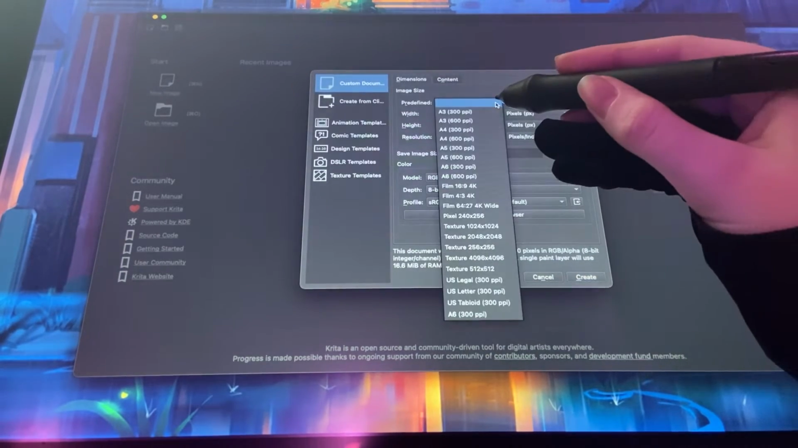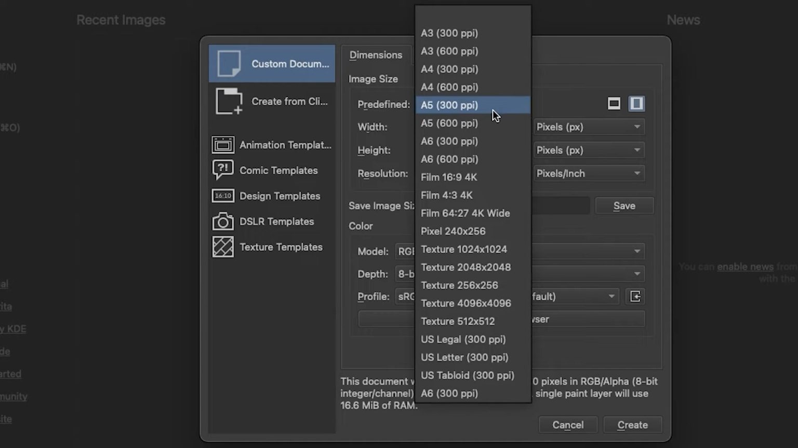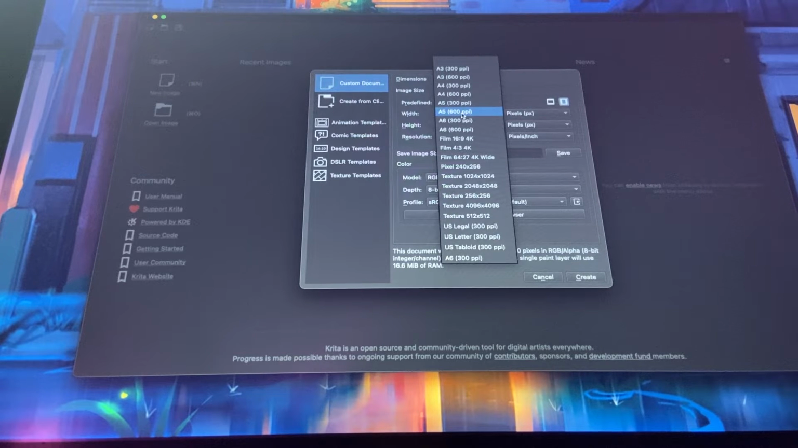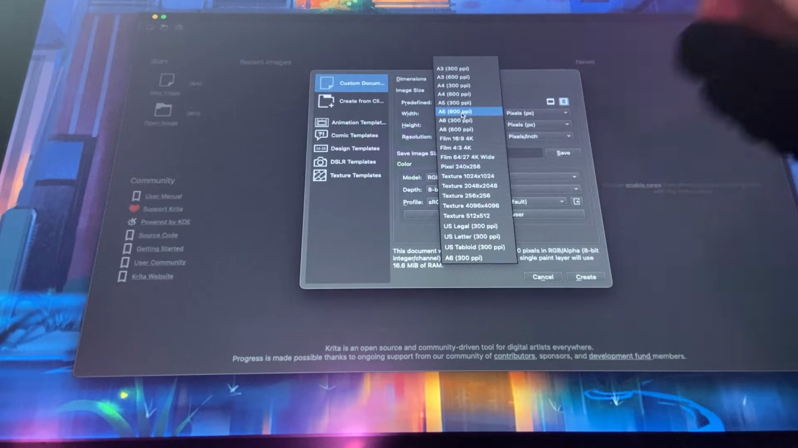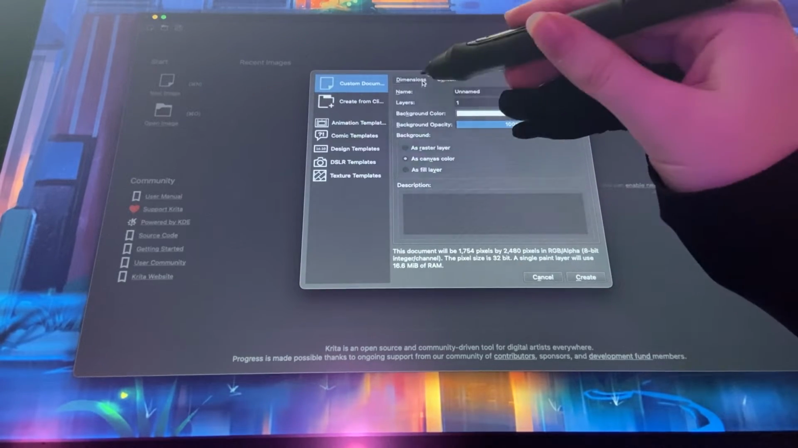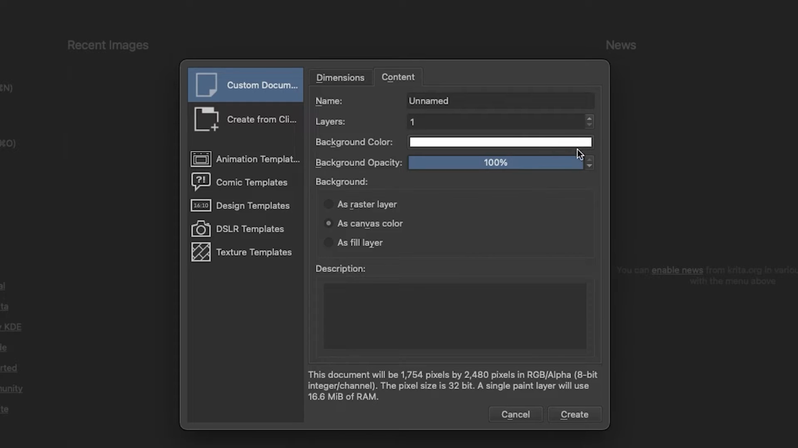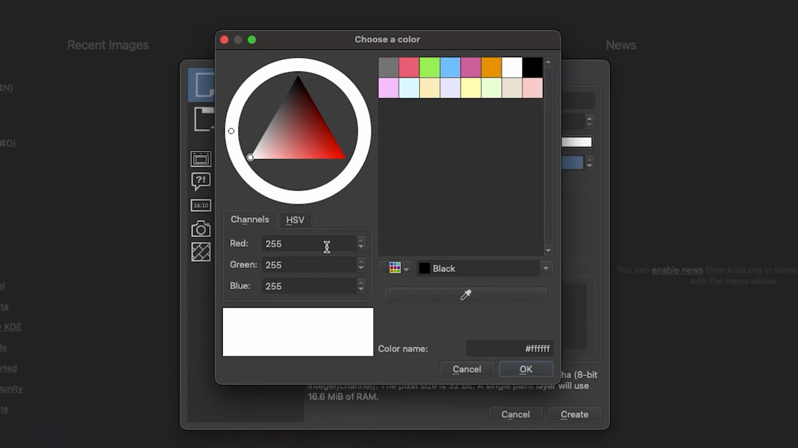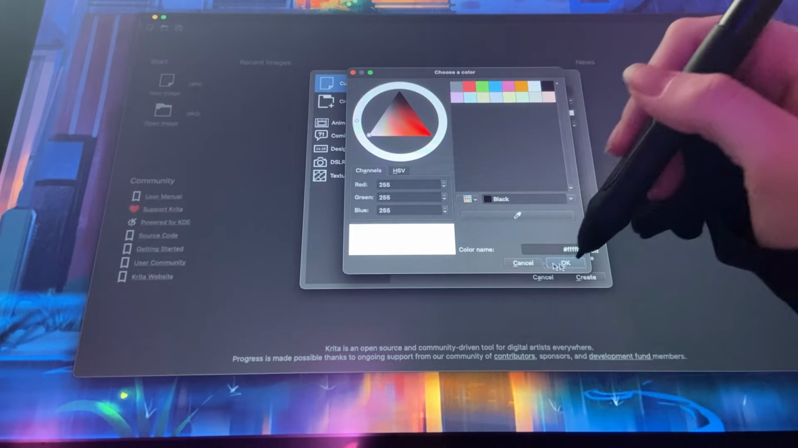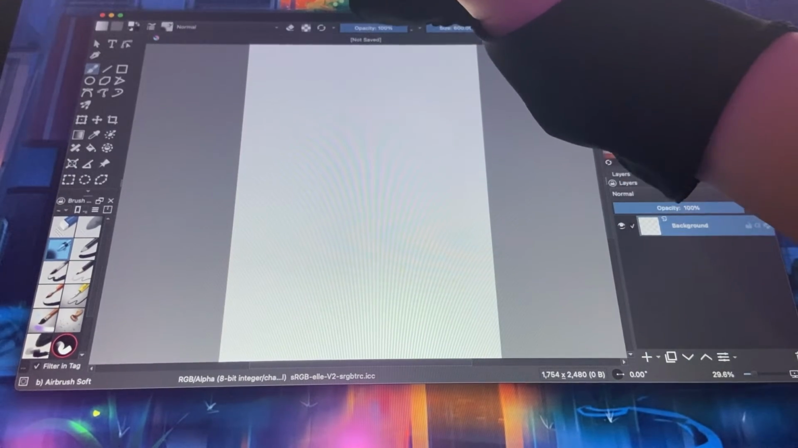The preset that I like to use is A5 300 pixels per inch because 600 just is not necessary. It's way too big and you don't need that many pixels. And I think A5 is a good medium size. And in the contents part, you can name it beforehand. I never do. And you can change the background color to be any color you want. I always just do white, obviously. Or you can make it transparent as well.